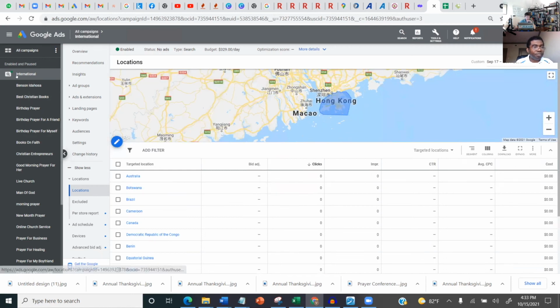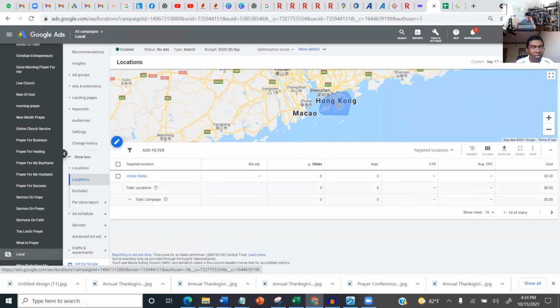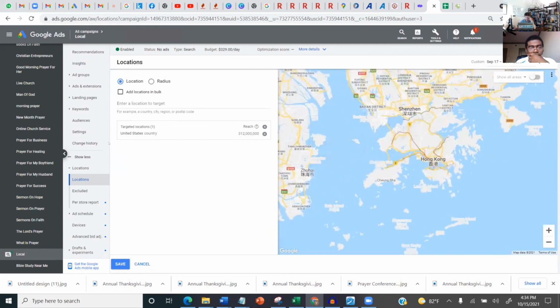So then you're going to scroll down in the dark gray bar, and you're going to click local, and then you're going to go back to locations in the light gray bar. Oh, it's going to pull up locations by itself. There you go. Now click the pencil icon. And what we're going to do is you're actually going to remove United States as a country. Remove that. There you go.